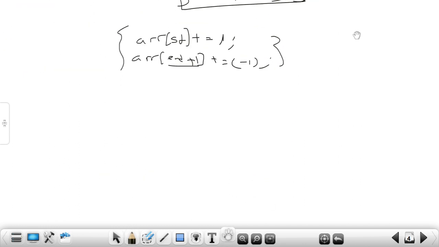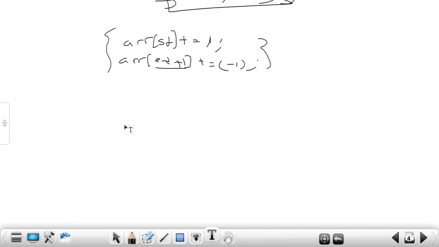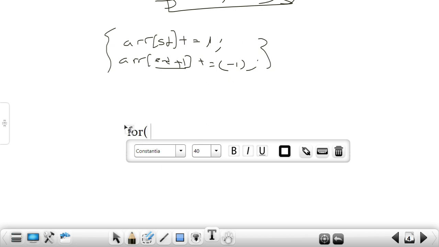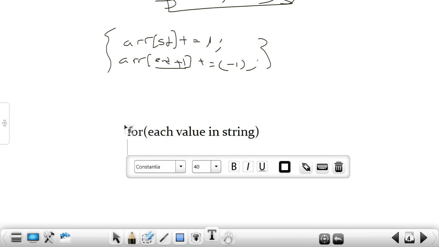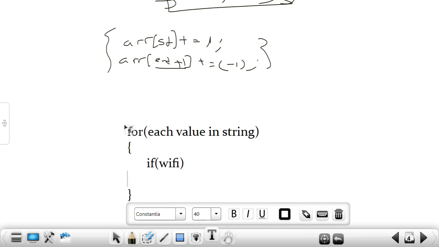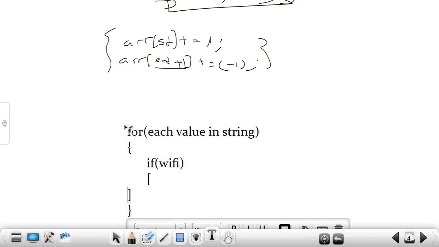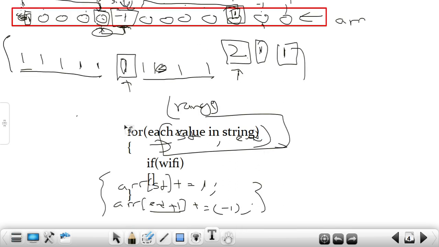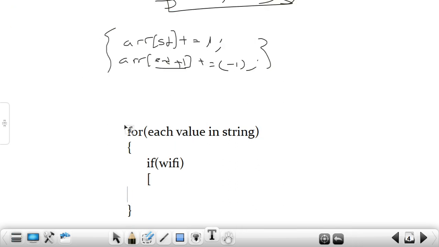So I'm even going to write the pseudocode for this. For each value in the string, and this will make the concept more clear. Whenever I have a Wi-Fi, I have got my range. What is the range? Okay, I've done something wrong here. Now what is the range that we have got? The range is simply from i minus x to i plus x, right?